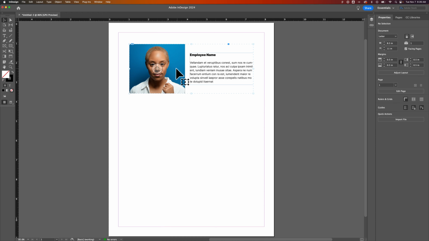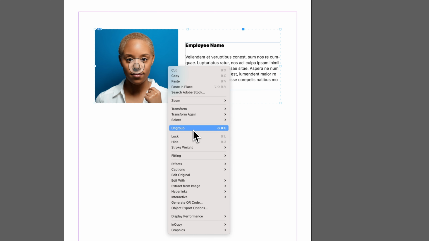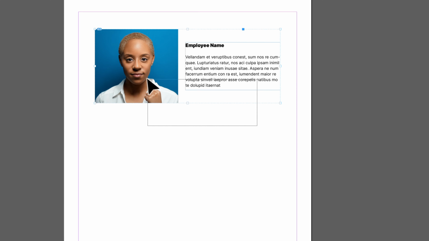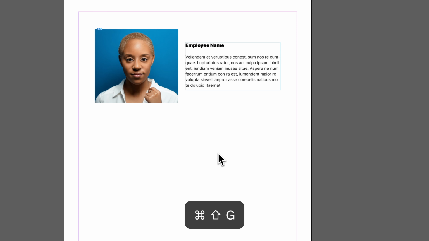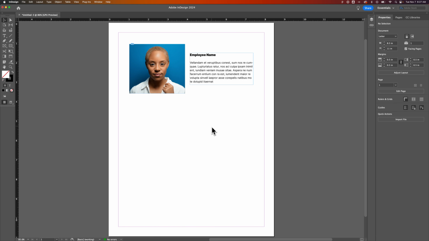You can also ungroup, by the way, by right-clicking on the group and going to Ungroup. That's Shift-Command-G. So Command-G to group objects together, and Shift-Command-G, or Control instead of Command, to ungroup items here in InDesign.